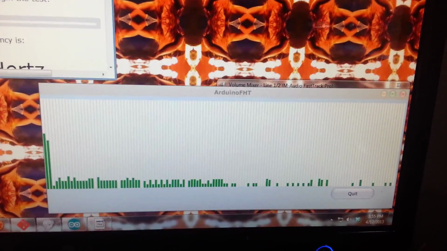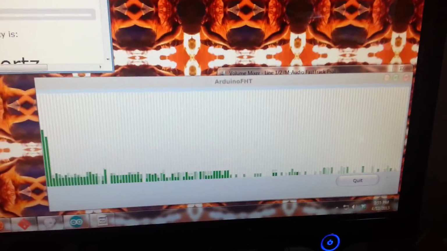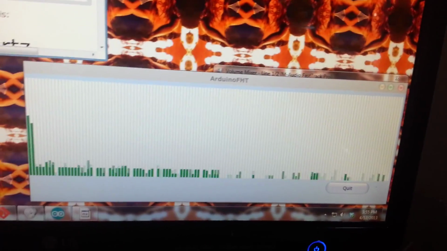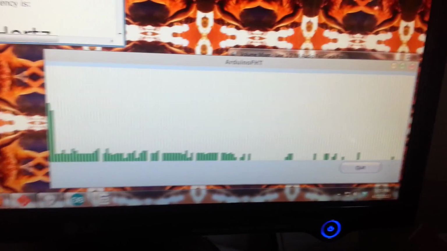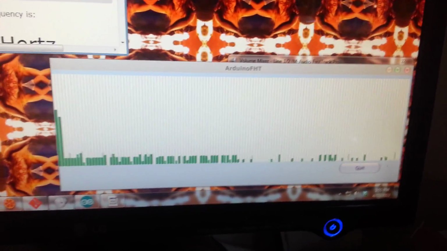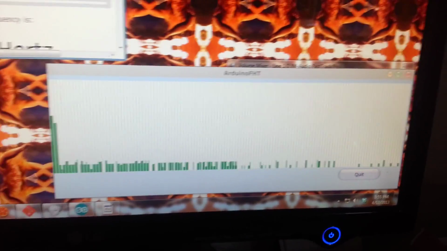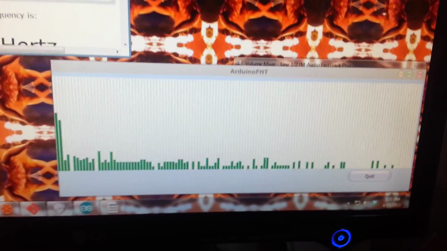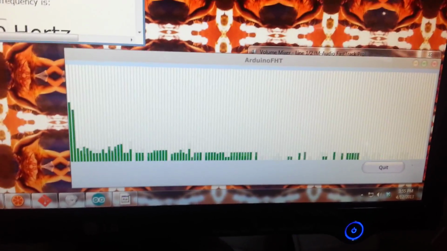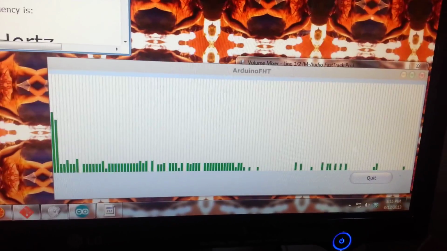Hey there, this is the next piece of the Blinky-like project. This is me implementing an FHT, supposedly a simpler, quicker algorithm than the FFT, available from the same people who made the FFT for the Arduino. Anyways, I got that running somewhat on my Arduino here, not sure how it's working.